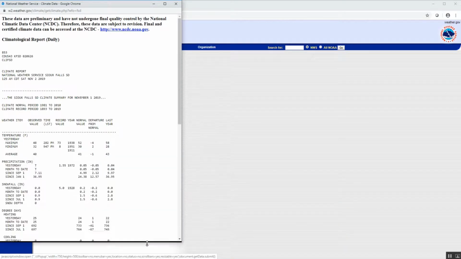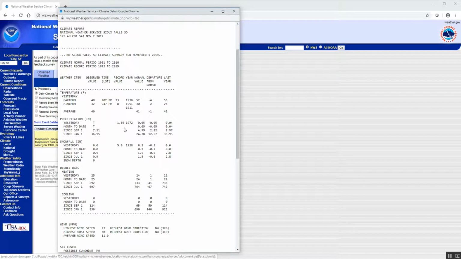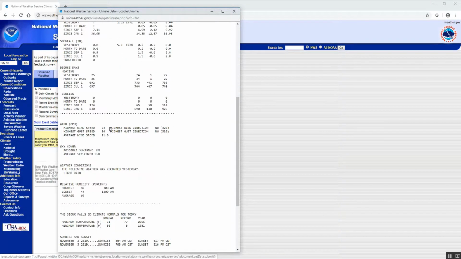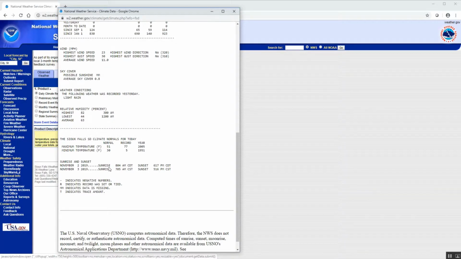It's going to pop up a new window with all of the climate information for November 1st of this current year, 2019. And again, it's going to have the high and low temperature, the record temperatures for that date, what the normal temperatures are for that date, and similarly that same information for precipitation and snowfall. If you scroll further down on the page, it's also going to have the wind information, so the highest wind speed that was recorded on the date that you're interested in, and it even has sunrise and sunset times at the bottom of the page, as well as the normal and record temperatures for the upcoming day.